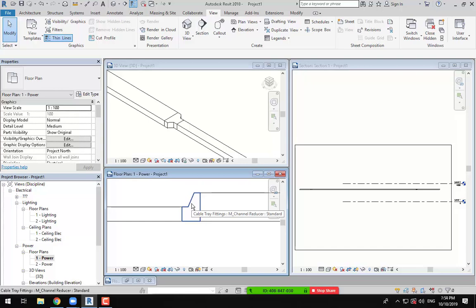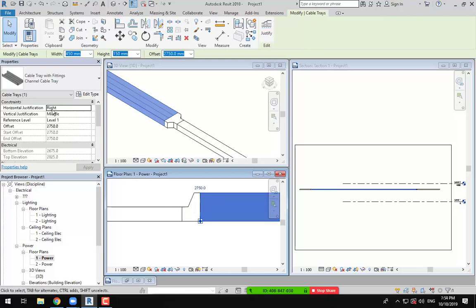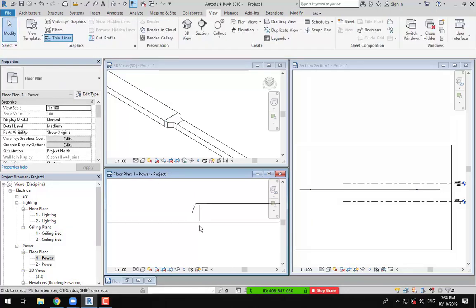And if you select the opposite, if you select the horizontal justification to be left, then the left will be angled and the right will be constant, okay?